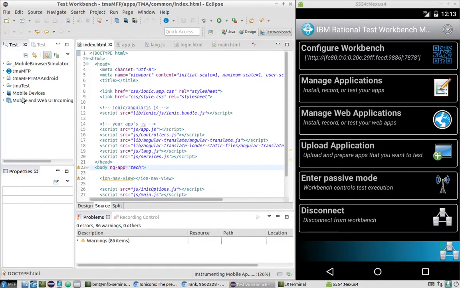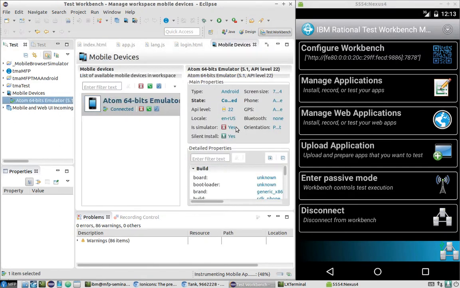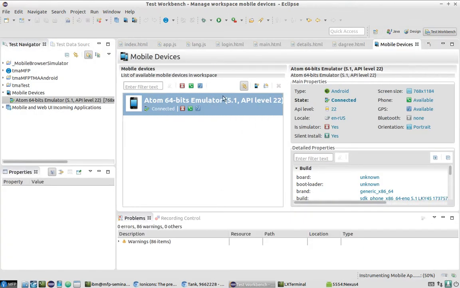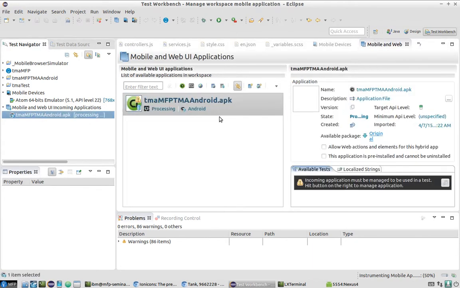As you can see here, we have our device. You see that it's actually a simulator and it accepts silent install. Of course, the resolution for our Eclipse is a bit slow for working with it in a normal way, but anyway, we see that our device is here, and we also see that our application is in the processing stage. This means that our app is being analyzed by the test workbench, and after it is ready, we will be able to start testing. And basically we will do that right on our mobile device.